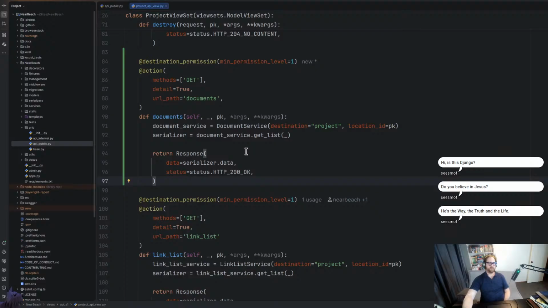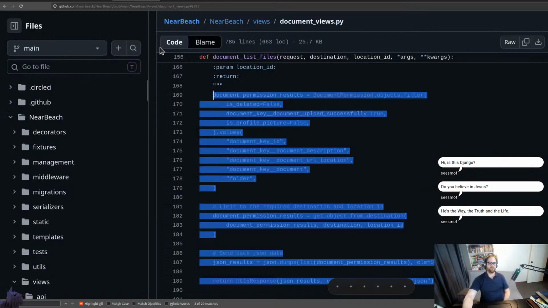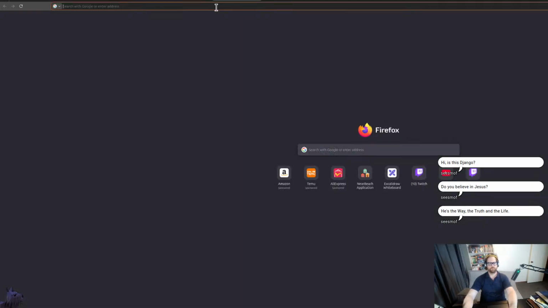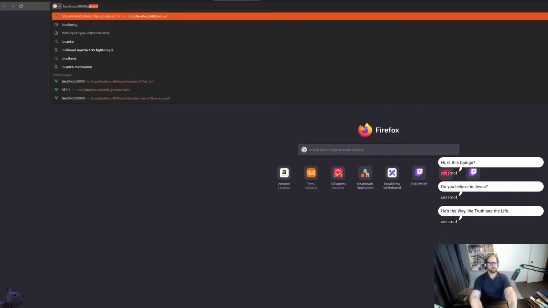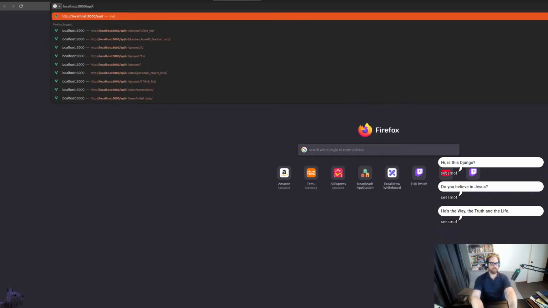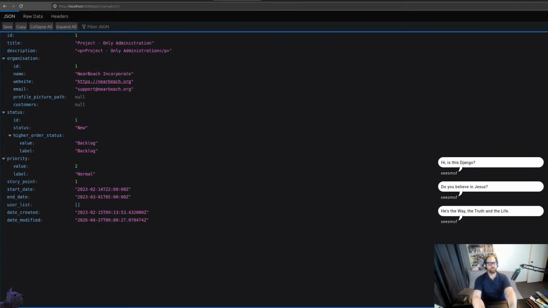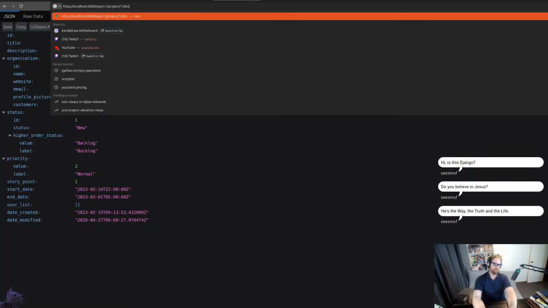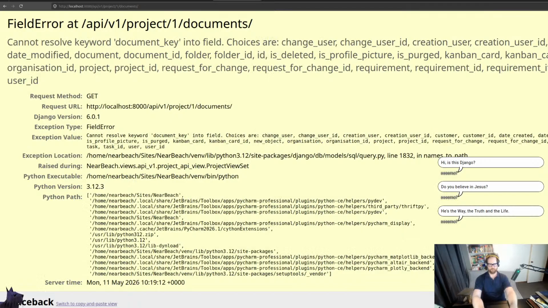All right. Let's see if this works. So we're going to localhost API. We're going to go version 1. We're just going to go project 1 for the moment. So that's still working. All right. I knew it was going to be broken.